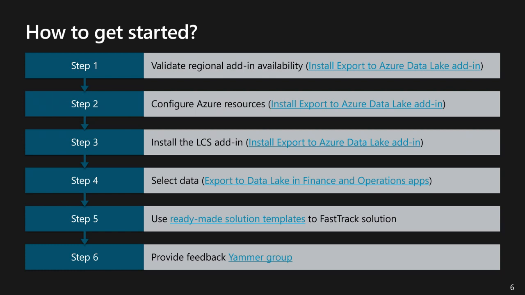Next, you'll need to configure the Azure resources in your subscription, including your Azure Active Directory application, your storage account, your key vault, and your secrets. Next, the add-in that enables the microservice is installed in specific environments, and during the installation process, you'll specify those Azure resources just mentioned. Once installed, you'll select Data for Export, and then the system will manage the export on an ongoing basis.